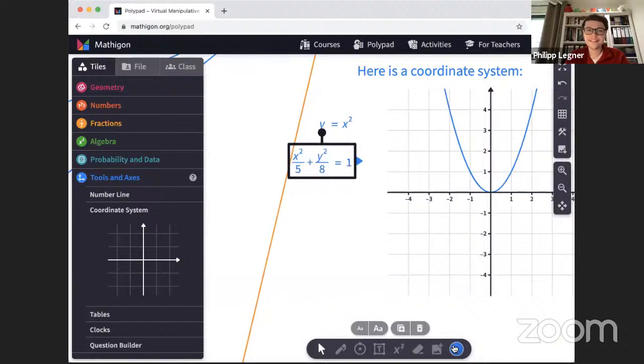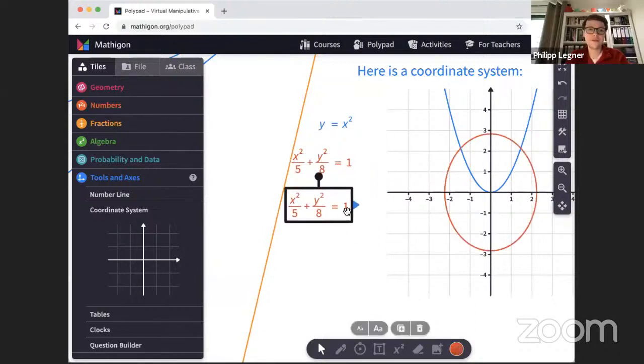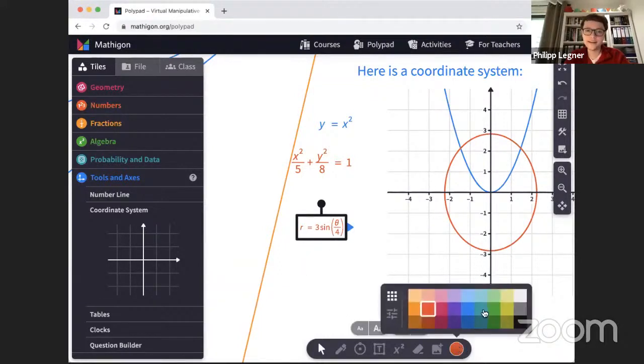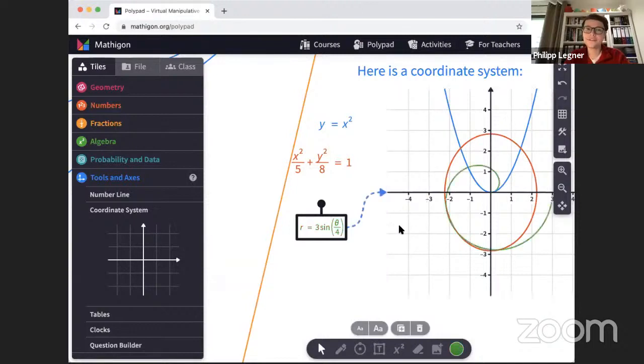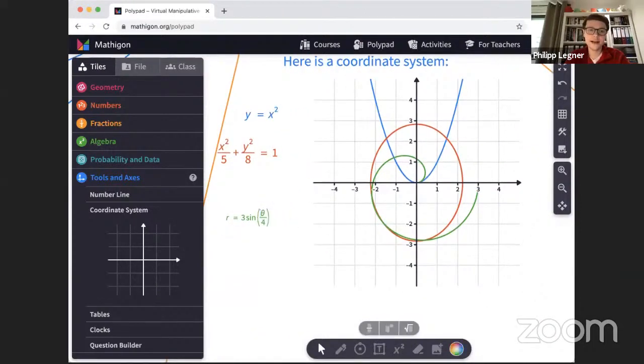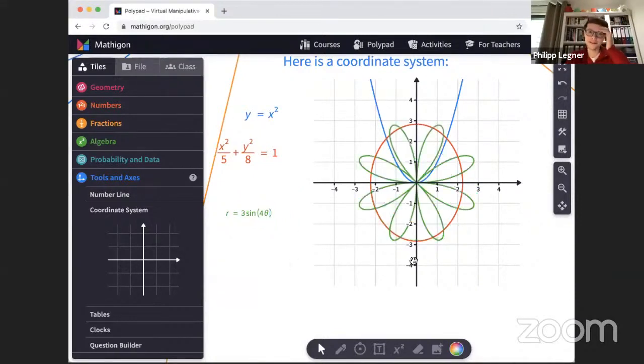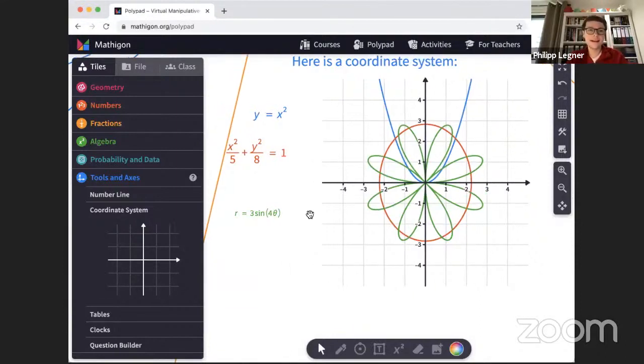Predictions in the chat, what is this going to look like if I draw this on a coordinate system? It's an ellipse. Or I can have a, let's actually just start from scratch. R equals, maybe let's do a 3 sine theta over 4 and make this green. And this draws a spiral equation. And actually, I think what I wanted to do is 4 theta. And that draws a flower like this.